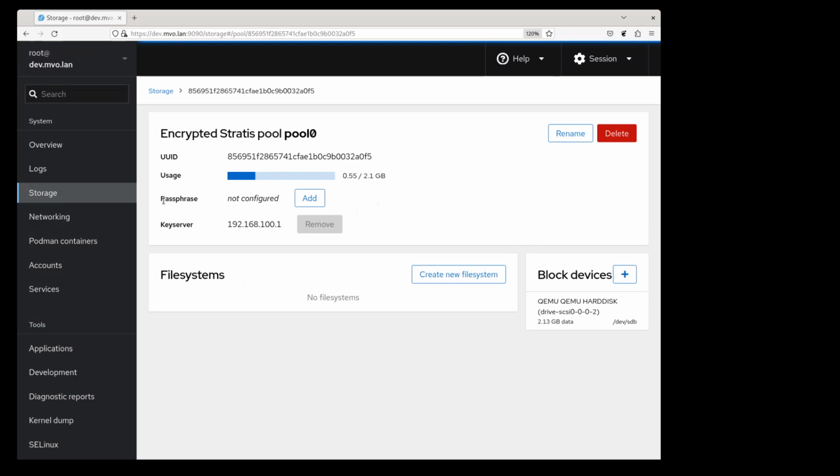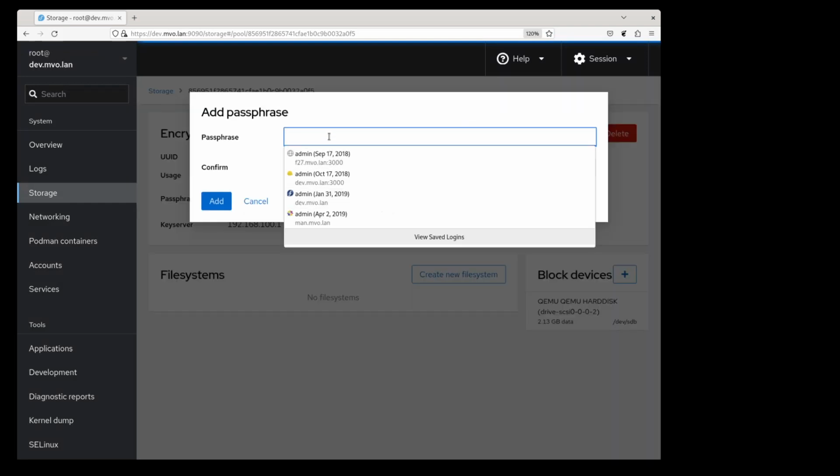And you can see these two lines are also new now. You can see we do not have a passphrase at this moment, but we do have the key server. This is what we have entered in the dialog. We cannot remove the key server because the last method of unlocking the pool, but we can, for example, add a passphrase now.